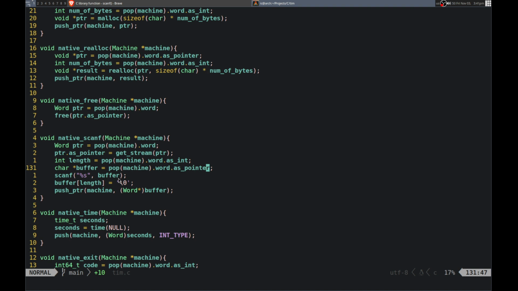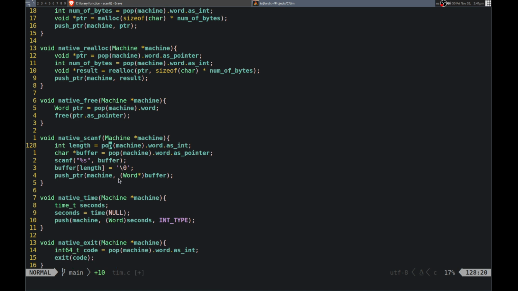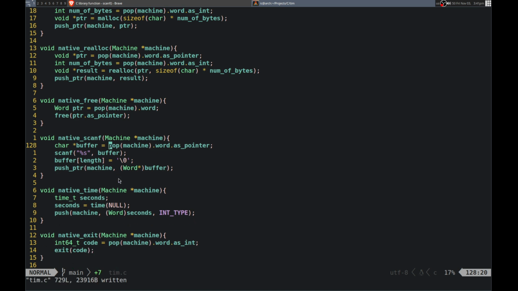So we pop that there. So that's the file stream. We don't need that. We don't need the length either. So we just need the buffer. So that is what we allocate essentially. Yeah, and then we write it there. And I guess we might not need to do that. And then we push the pointer. Yeah, so let me try that actually.